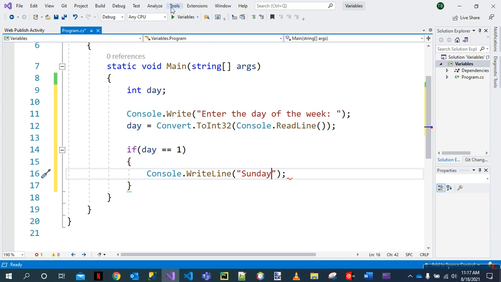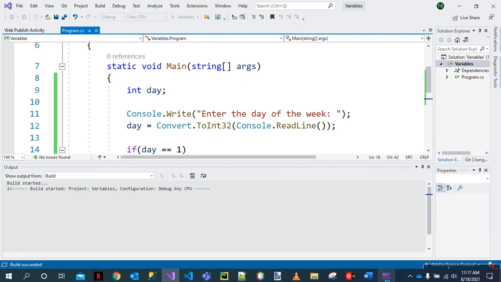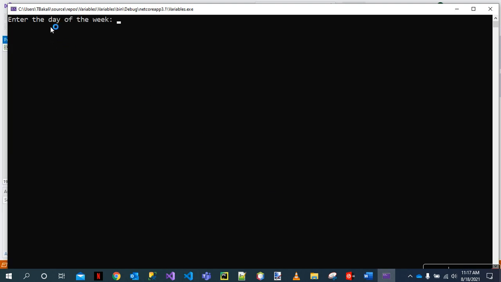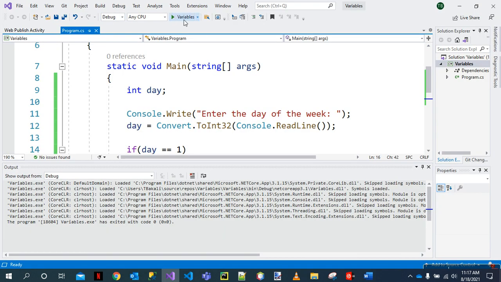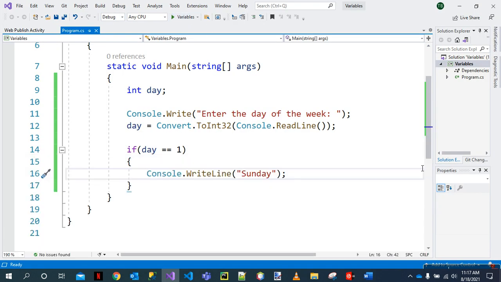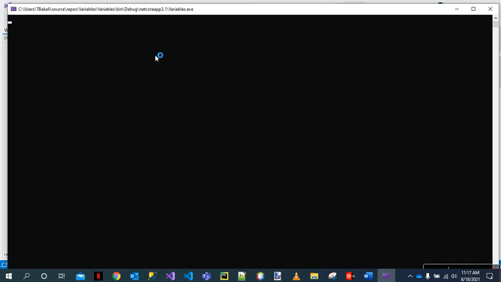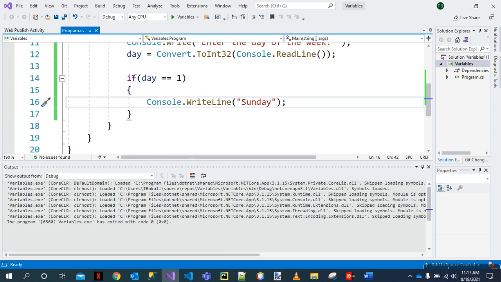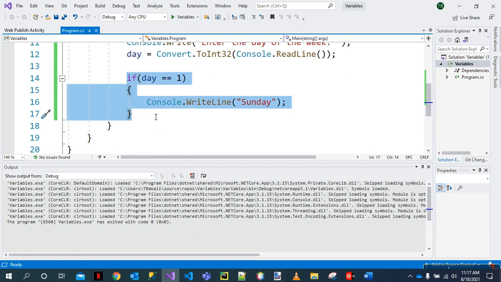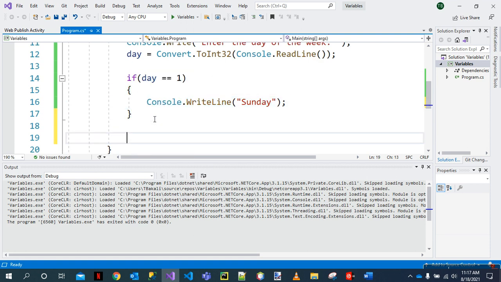There we go. Now, I want to show you something. If you run this, it's going to ask you which day of the week it is. You say 1, it will print Sunday. But if you say 2, there is no condition for 2. Can you see there's no condition for 2? We just have a condition for 1. So if you say 2, nothing will work. For you to get 2, you will have to repeat this statement and cover it for 2.